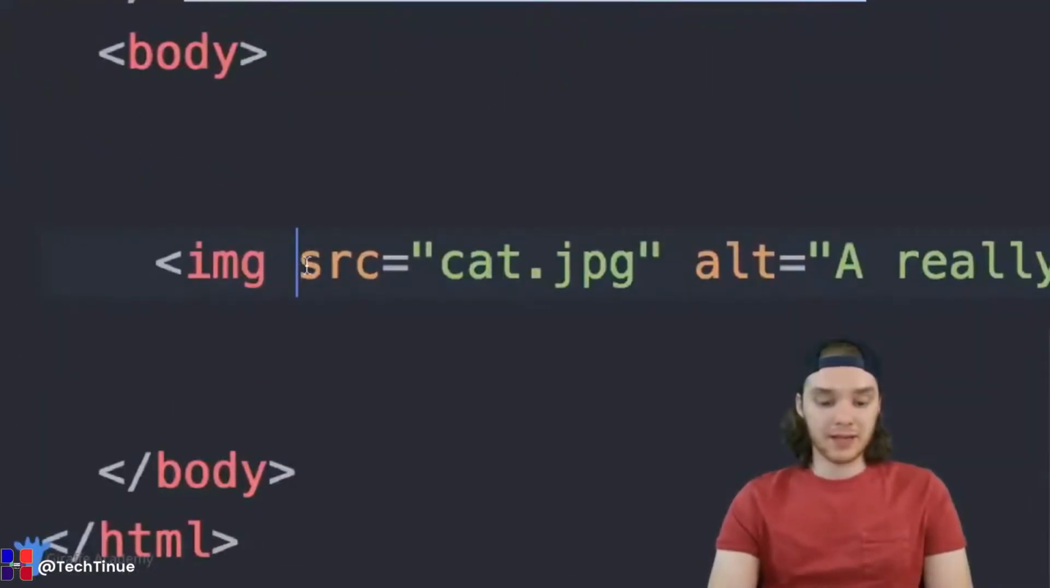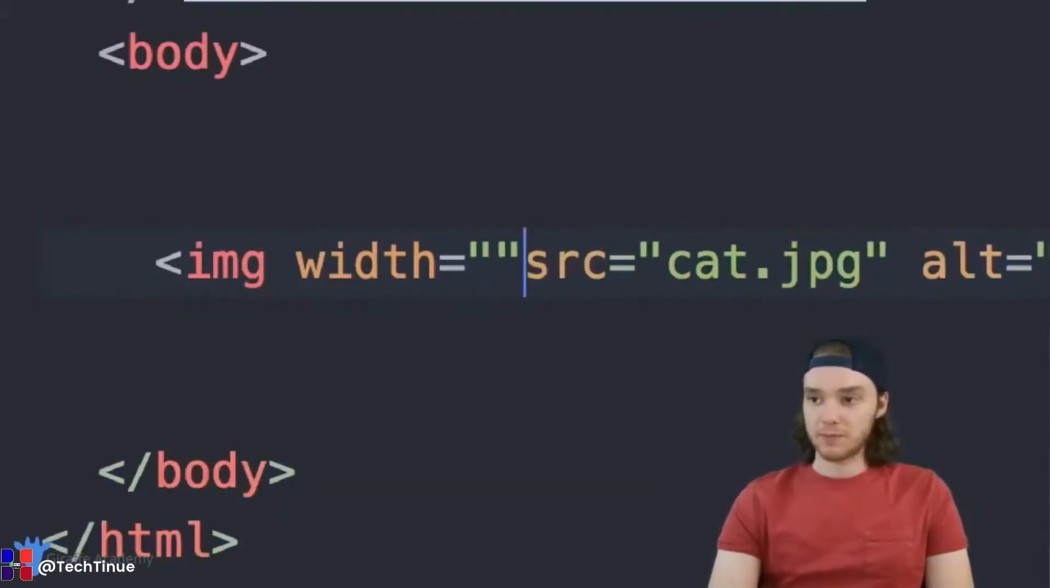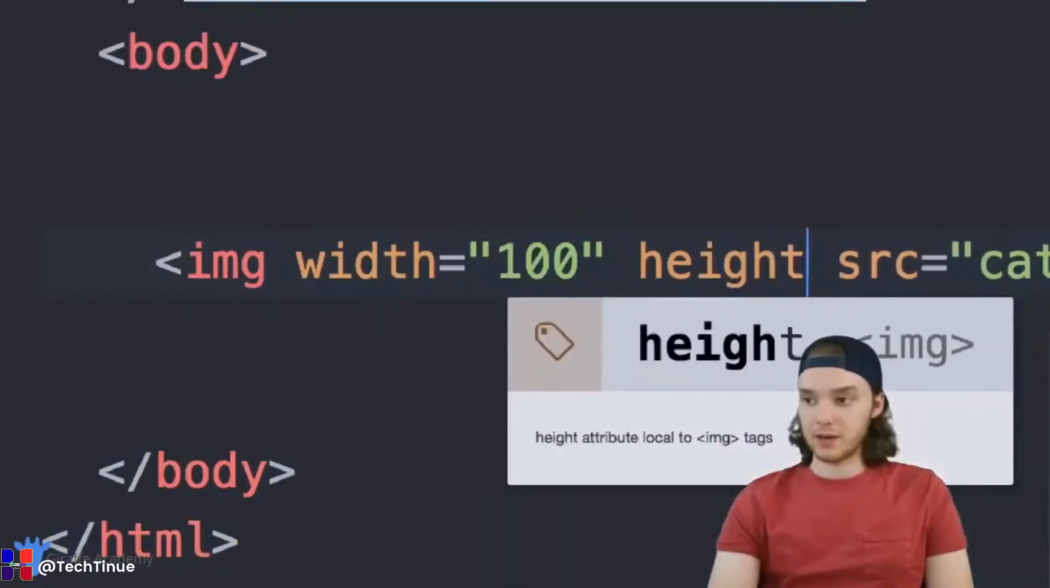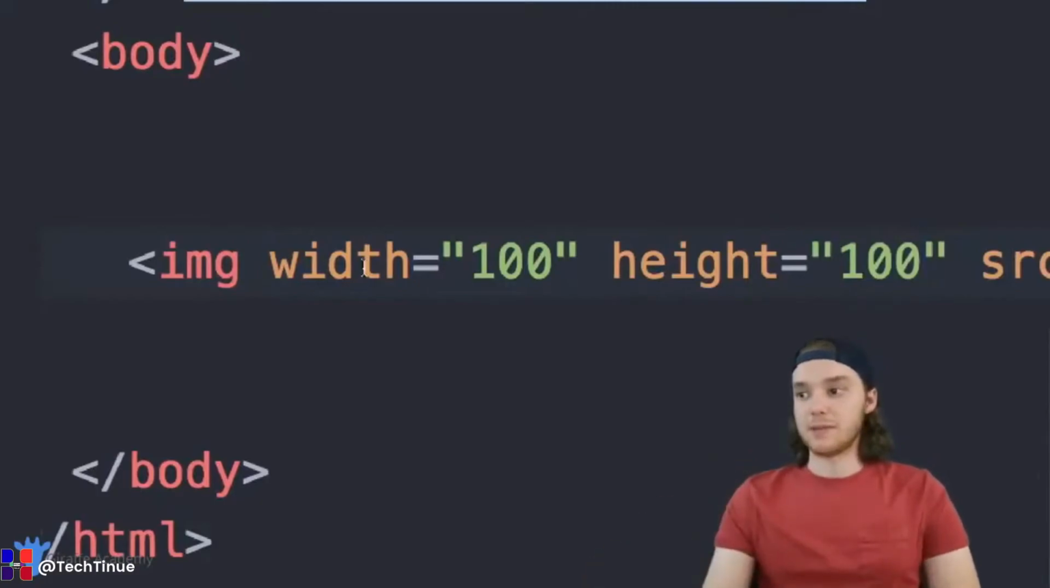So I can give this a width, and I could say it's going to be equal to, maybe, 100, and we can give it a height, and this will be 100, right? So we'll shrink it down a little bit. And these 100, what that means is 100 pixels.